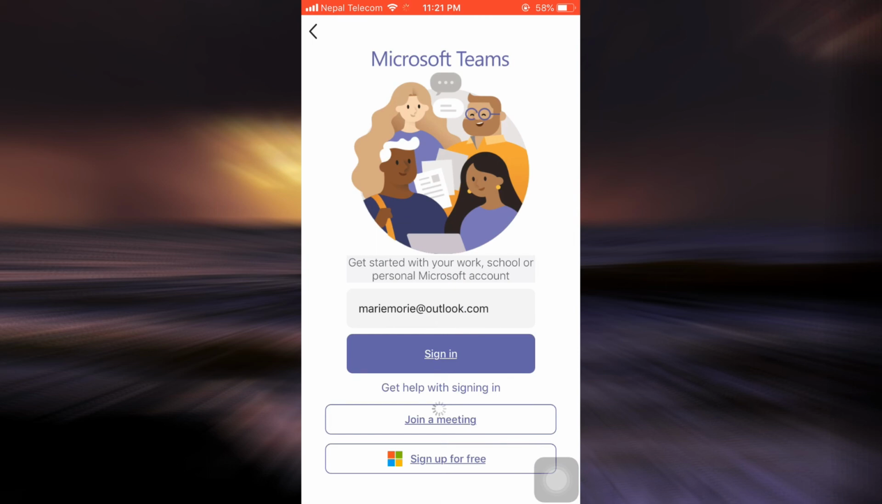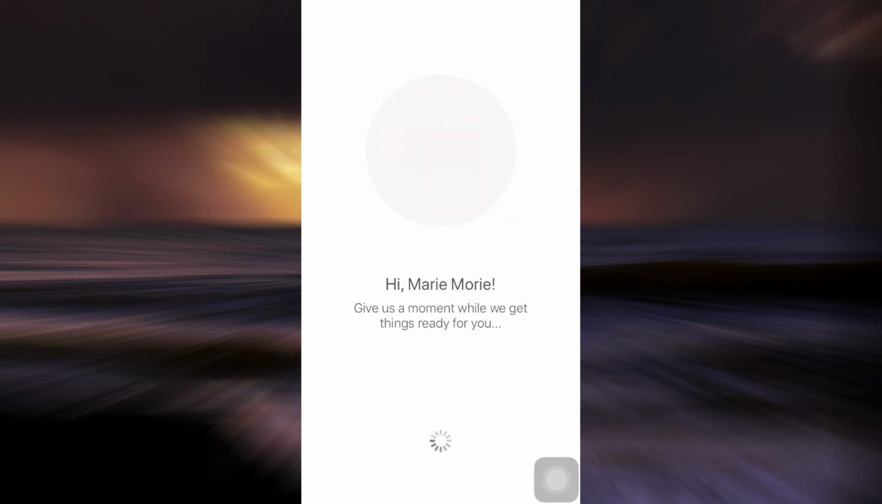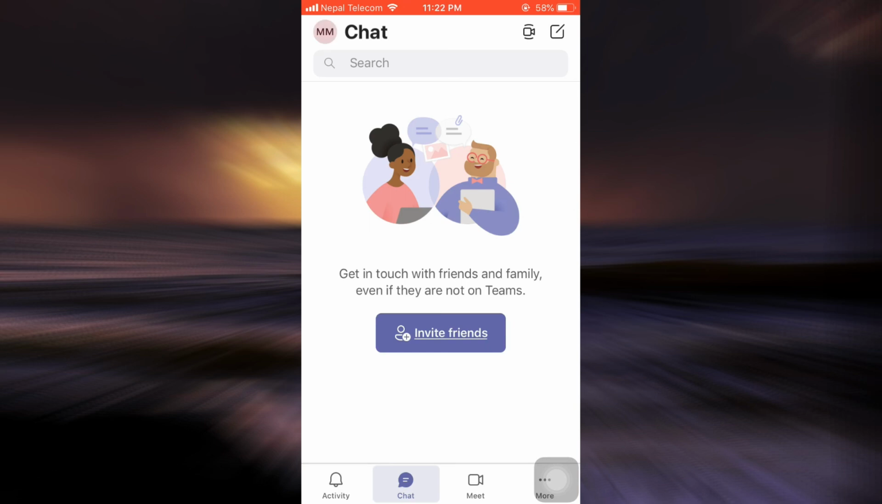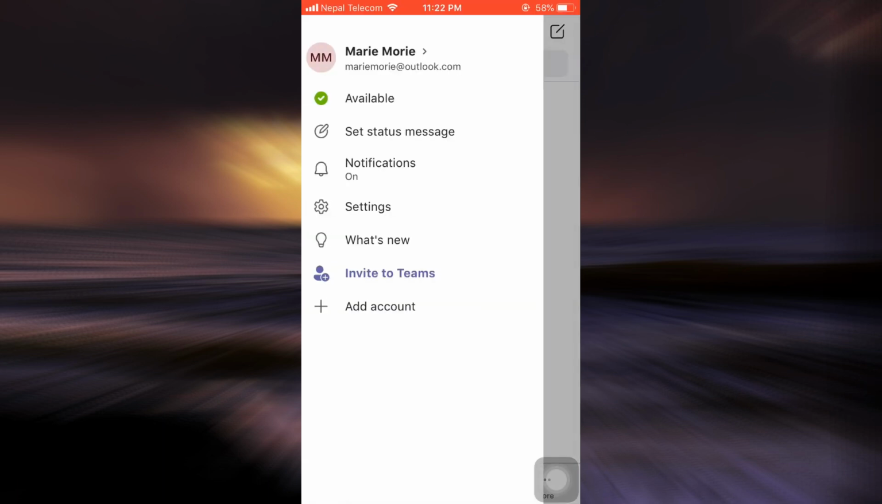After tapping on the sign in button, it will take a few seconds before you get logged into your Microsoft Teams account. Here it says it's given your name and it says that it's going to take a certain while, and as you can see when you tap on the upper left corner you can already see that you've been logged into your account.